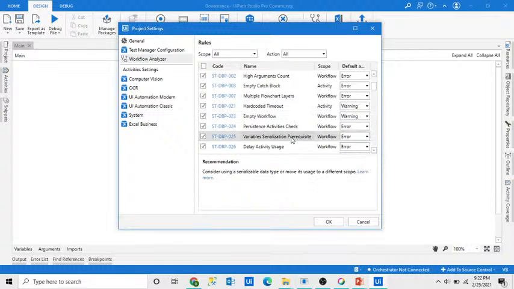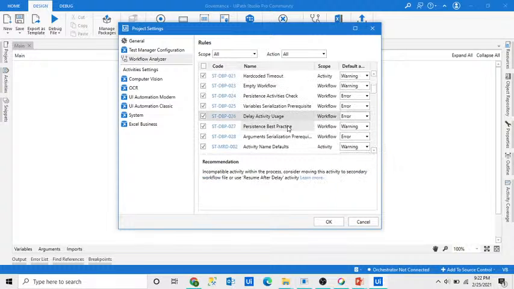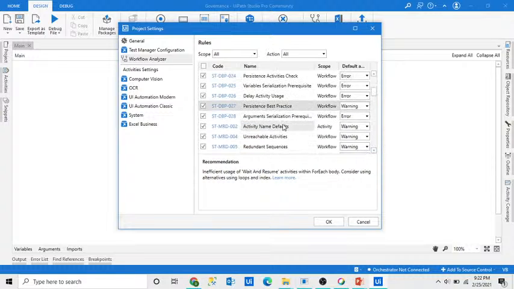Variable serialization prerequisite. Delay activity usage. We shouldn't use delay activities in our projects. Too many delays will delay the robot execution. We are using RPA for faster execution. We should not use any delays in between. Not too many delays.